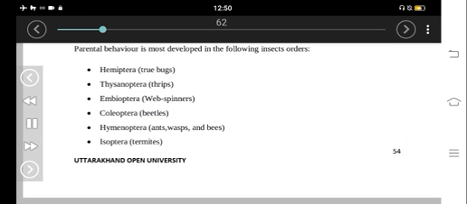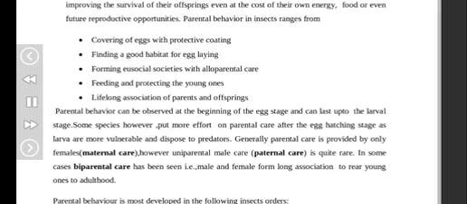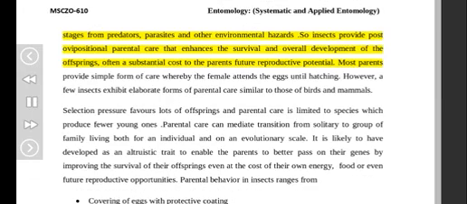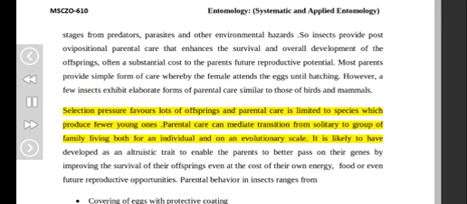stages from predators, parasites and other environmental hazards. So insects provide post-ovipositional parental care that enhances the survival and overall development of the offspring, often at a substantial cost to the parent's future reproductive potential. Most parents provide a simple form of care whereby the female attends the eggs until hatching. However, a few insects exhibit elaborate forms of parental care similar to those of birds and mammals. Selection pressure favors lots of offspring, and parental care is limited to species which produce fewer young ones.